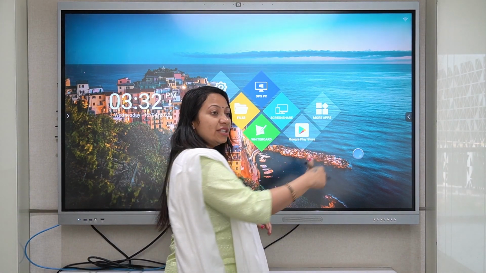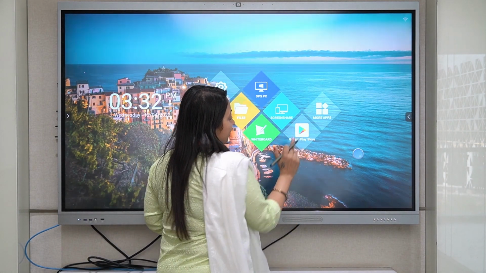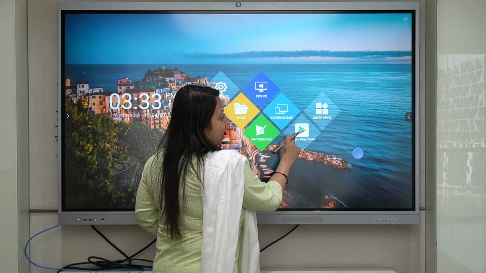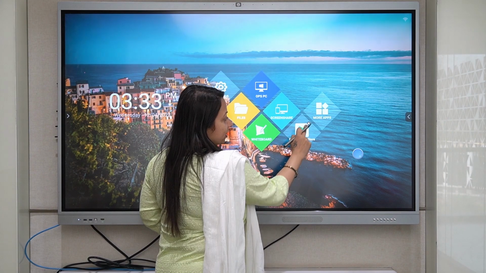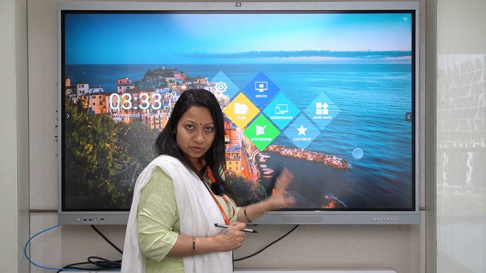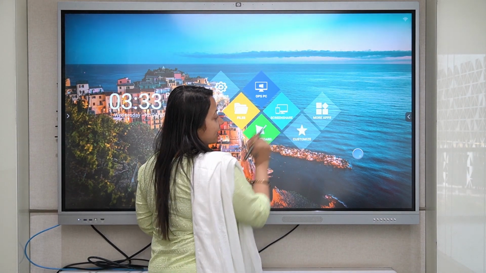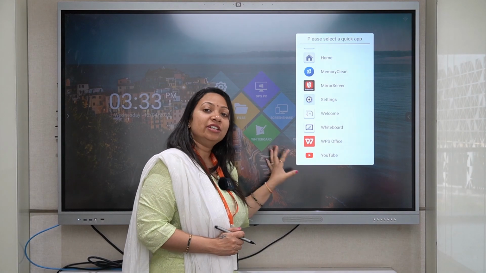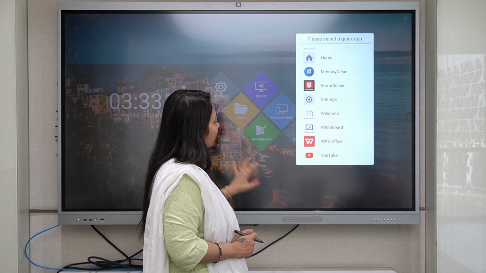Similarly, if I want to change and I want to add another application, I need to click onto it. I need to long press onto this. I can cross it from here, and then again customize option will appear for the user. So I can again click on to customize, select the relevant application and create a shortcut for the same.